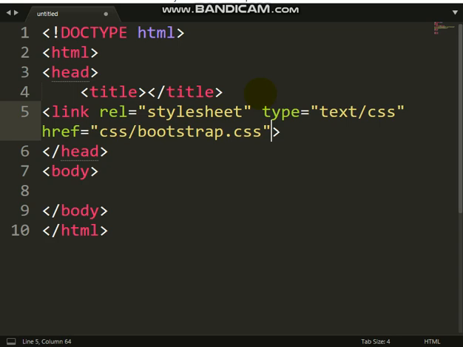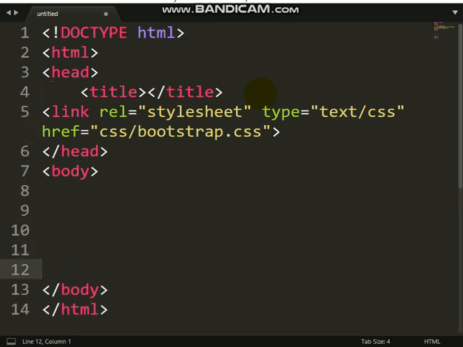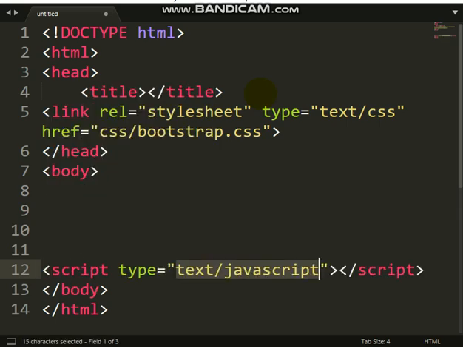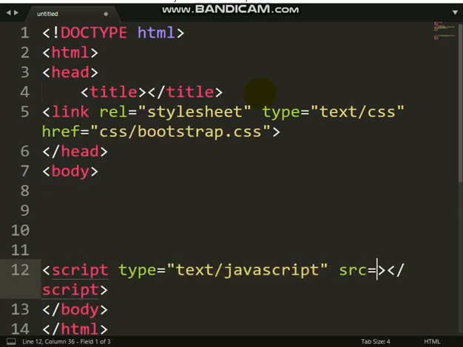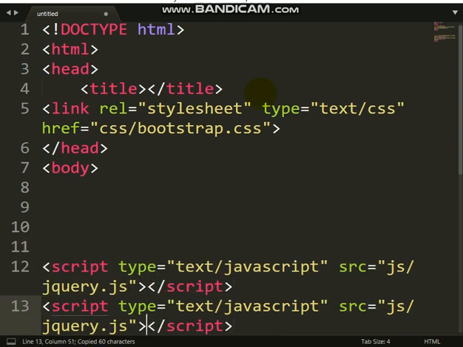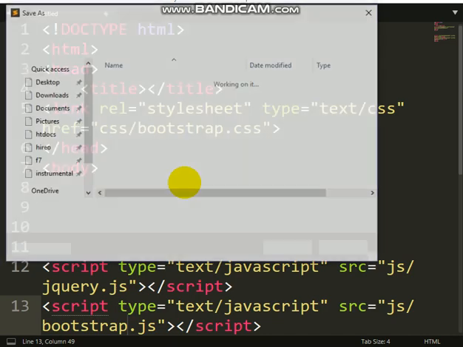dot CSS. Okay, and I need jQuery and bootstrap.js throughout this tutorial. So do it like this: src. My file is inside the JS folder. The first thing to do is jQuery.js. After this one, you now reference bootstrap.js.